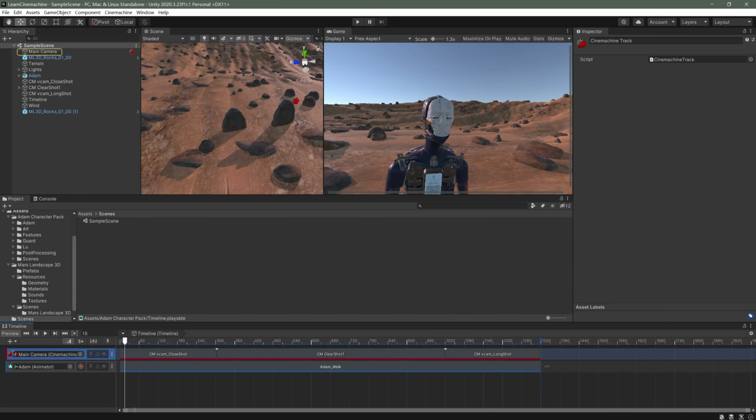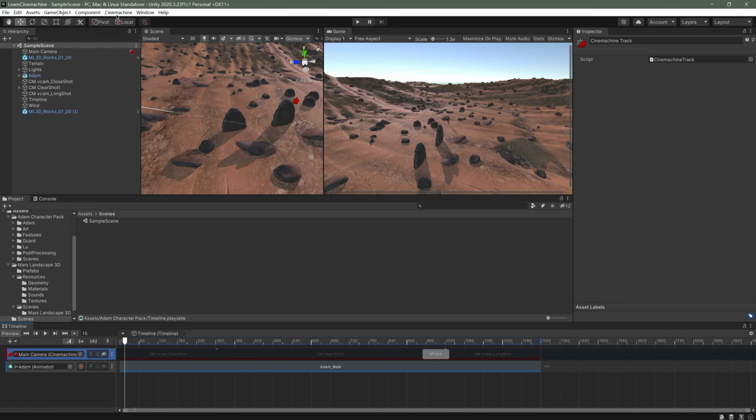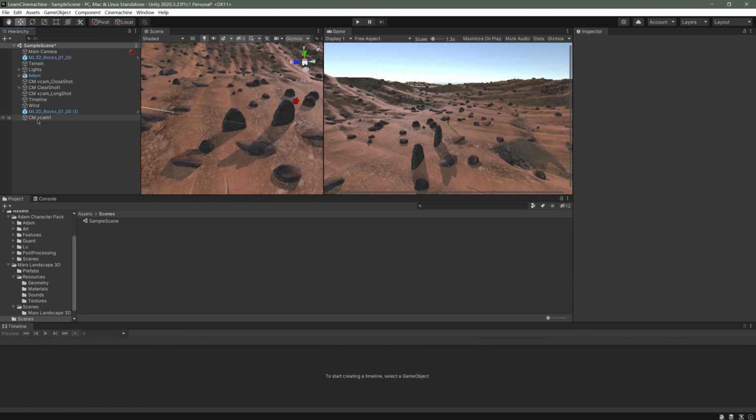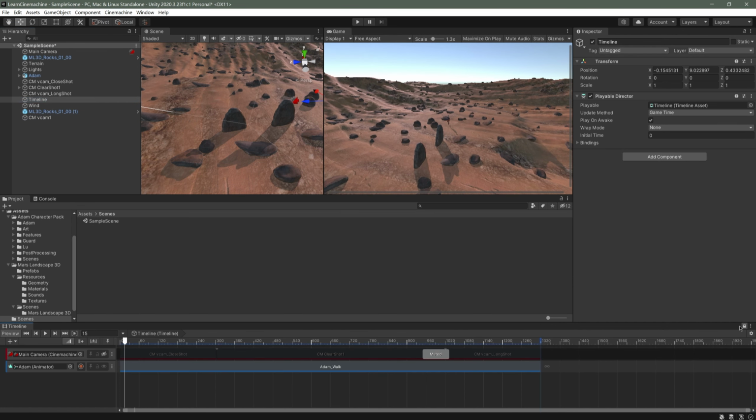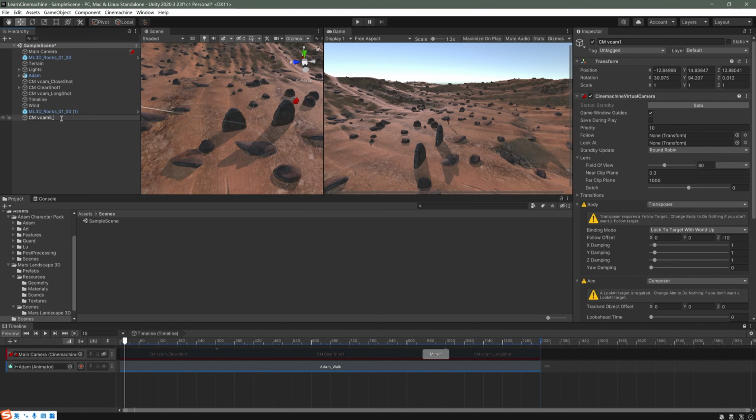Let's continue to have fun with Cinemachine Collider. Let's mute the first Cinemachine track. Then let's create a new virtual camera. Select timeline and lock the timeline panel. Rename the new virtual camera to virtual camera 5_play Cinemachine Collider.